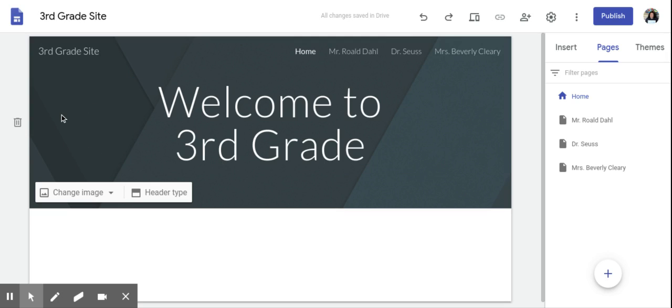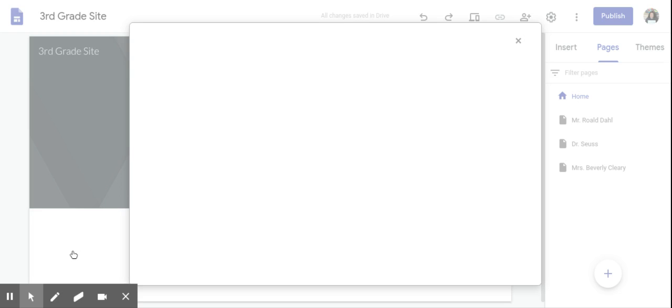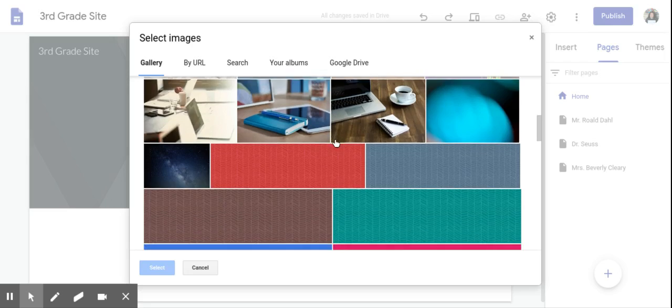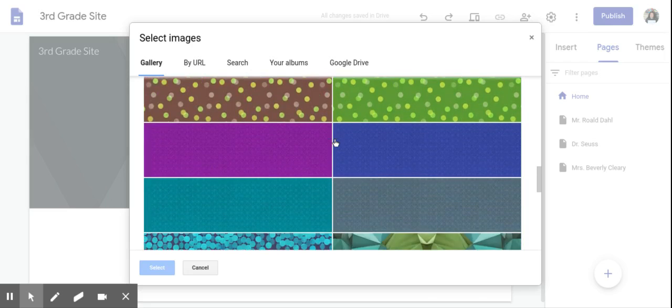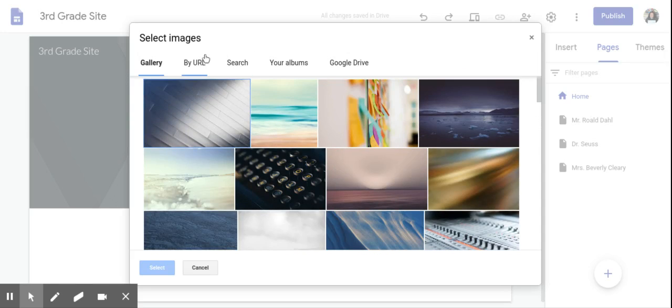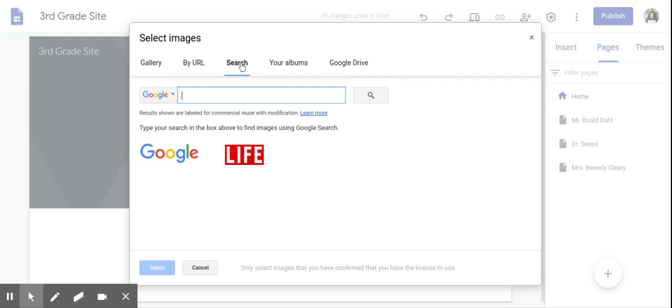So the first thing that I want to do to make it visually appealing is to change that picture behind. So this time, what I want to do, you can select an image. I'm going to show you that option. So it has a stock gallery that you can choose some solid colors, polka dots, standard pictures. You can also search for a photo.